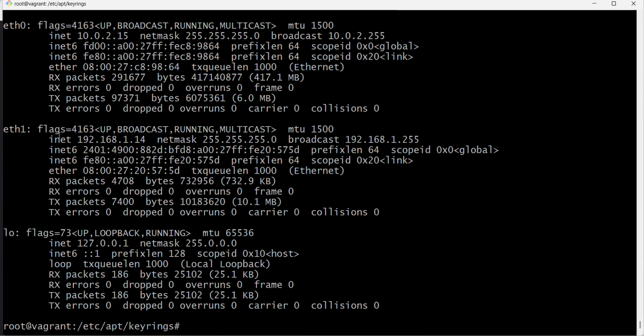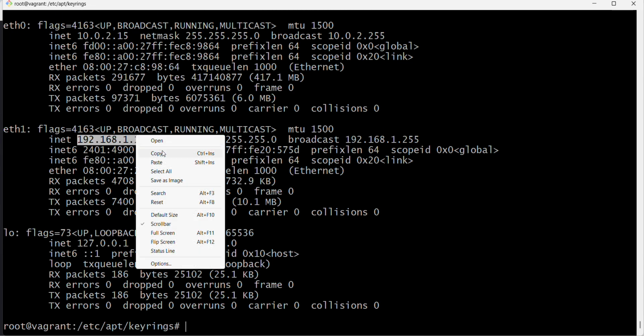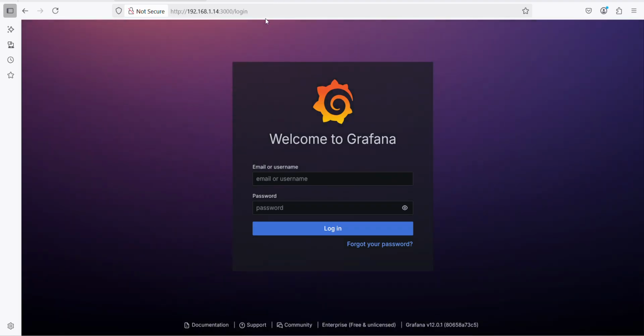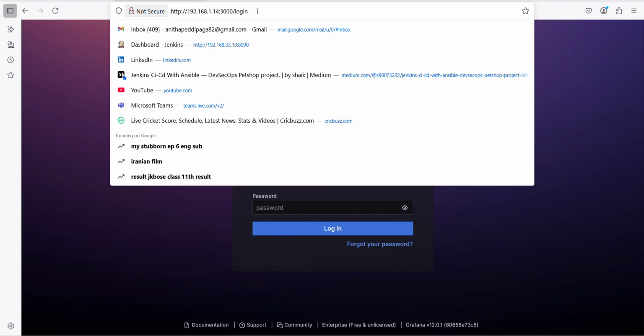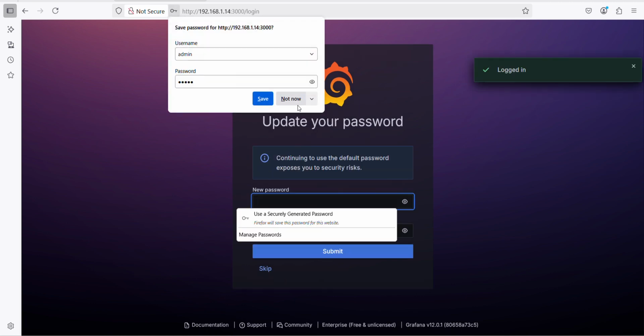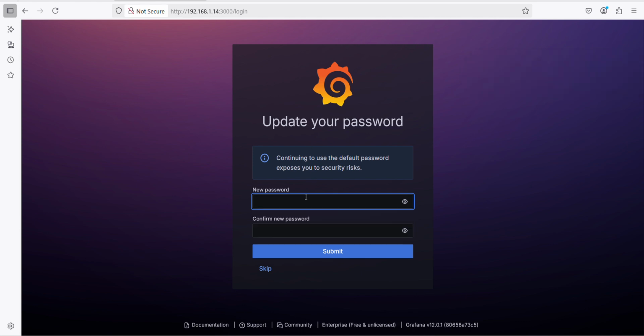So I will take my public IP. The default port is 3000, so you can mention 3000. After that, you can log in with the credentials. Username is admin and password is admin. Then you can choose a new password.